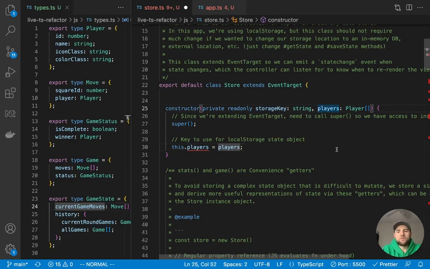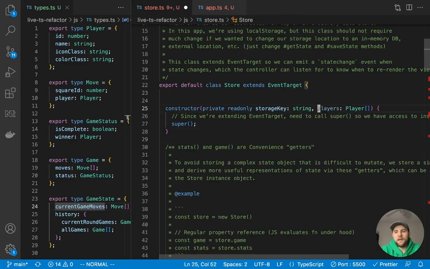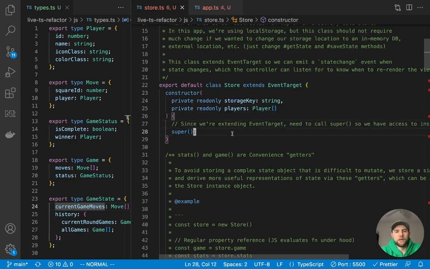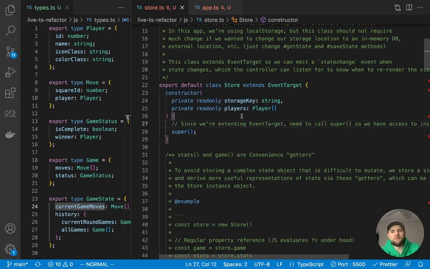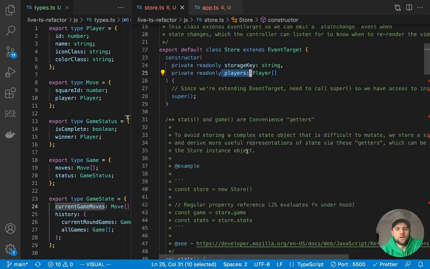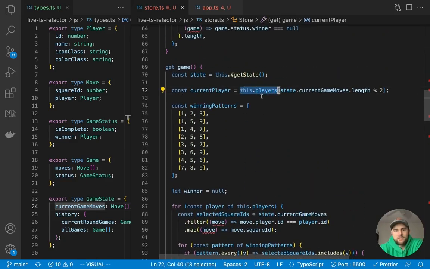And then same goes with players. So once again, we can delete all of this. And this can just become a private read-only array of players. And so right here, this is basically the shortcut for passing in these parameters and then assigning it to the class all in one step. And you can see if we look for this.players, it knows that it's of type Player.